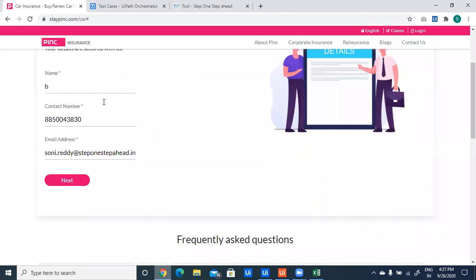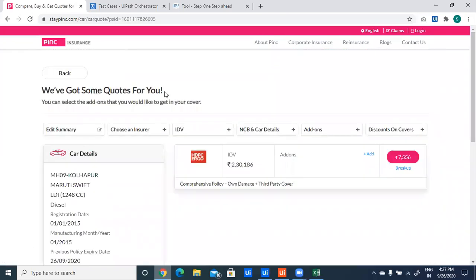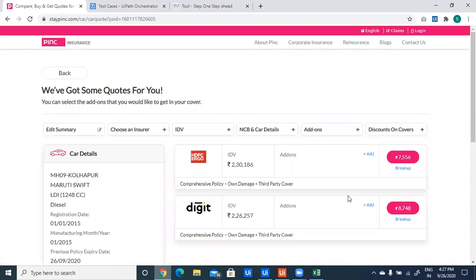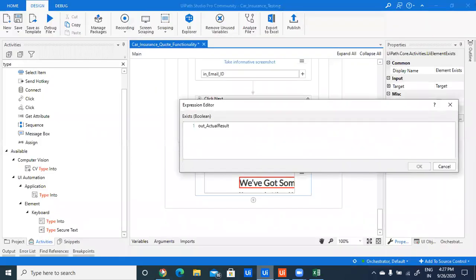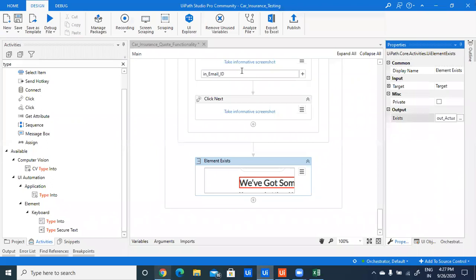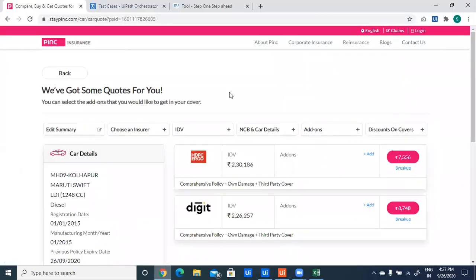After clicking on the next, this element should exist. So I have used an element exist activity, which is stored in my actual result. After performing all the actions, if this element exists, that means our test case result has passed, and it will compare my actual result with the expected result, which is mentioned in the Excel sheet.